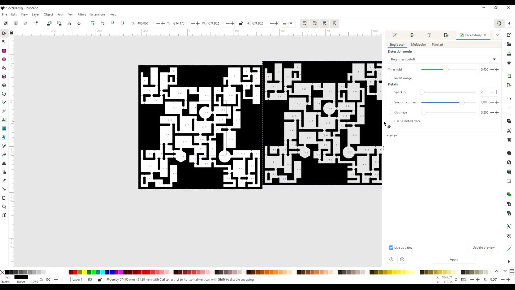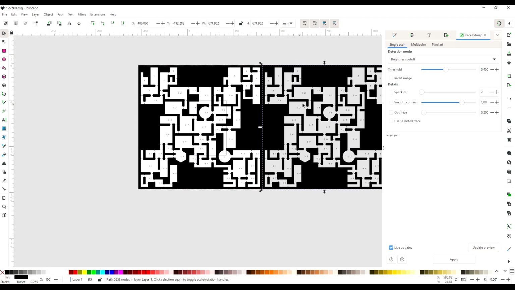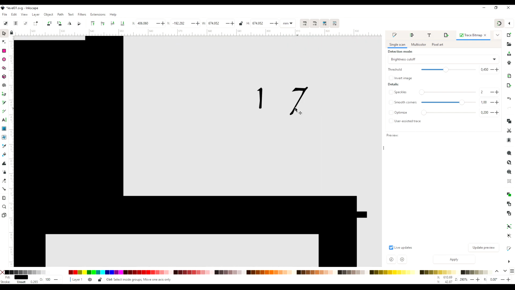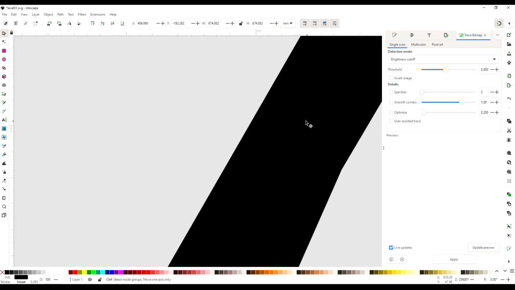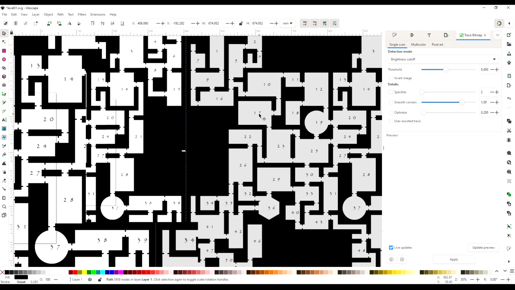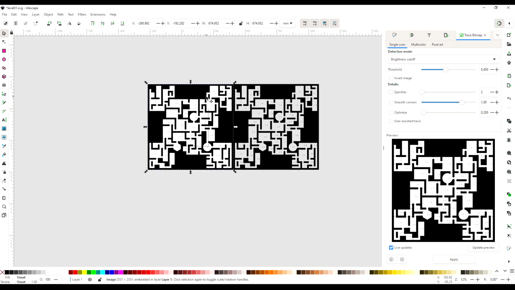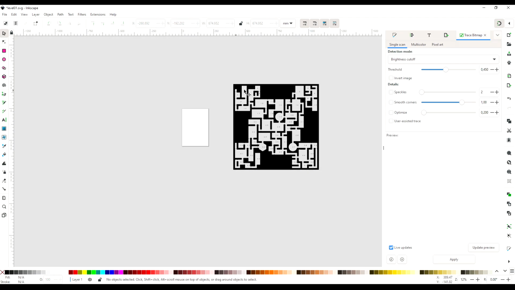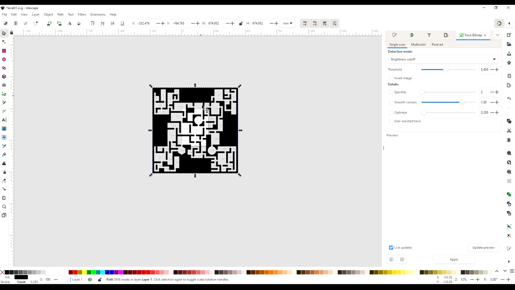And here we have the vector version, because as you can see I can zoom in and there is no blur, there are no pixels. So I will delete my bitmap copy. Let's move this here.